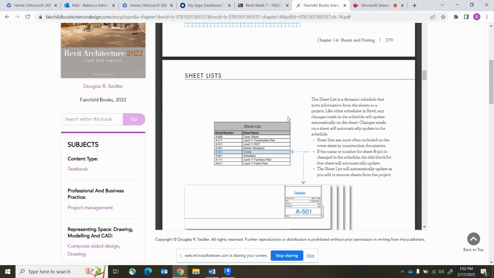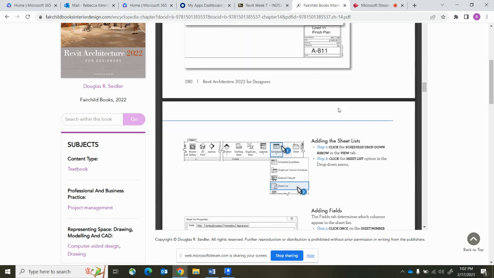So the next thing we're going to set up is your sheet list. Not every design firm, every architecture firm uses a sheet list. The sheet list is going to go on your cover page, your cover sheet. However, it is extremely useful. So I always highly recommend using one and setting it up. And with Revit, it is very easy to do because it is connected, is one of their schedule options. So it makes it easy to work with.